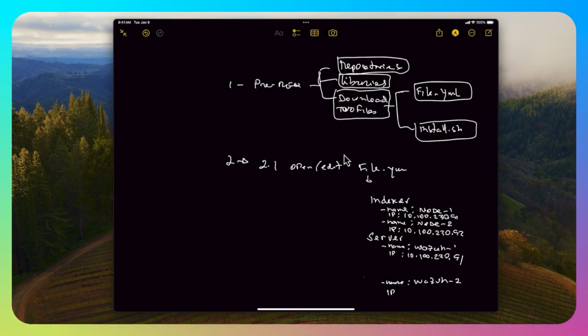So 91, it's supported. If these two IPs are the same, that means on the same box you want to run two roles. One is the indexer, the other one is going to be the server, and the names of those roles are, of course, going to be different. In our case, we are going to say the server 1.